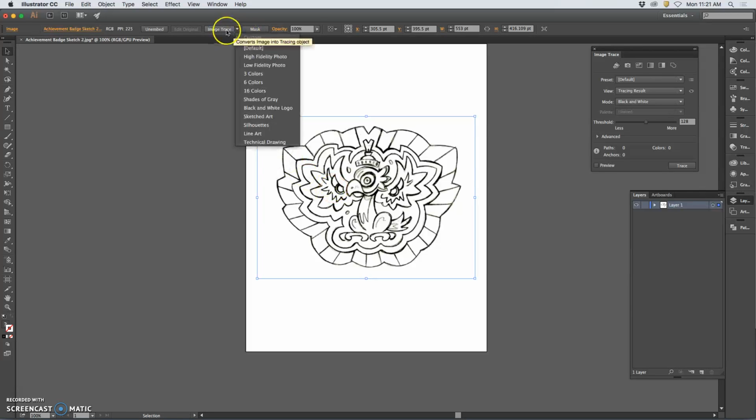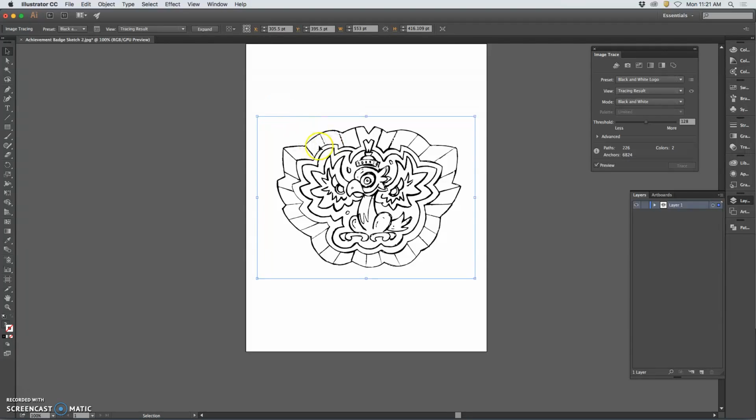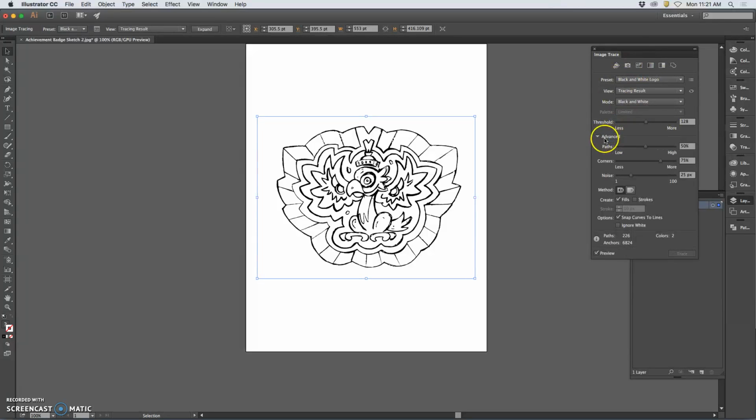Okay, so I go to the image trace options, and I'm going to go to black and white logo. That's a good default option here. And then I'm going to click on this, which is the image trace panel, to get these results. And the first thing I'm going to do is click on the drop-down menu next to Advanced, and I'm going to click on this option at the bottom, which says Ignore White. That way it will only trace black shapes, and it will leave empty space instead of tracing both black and white shapes. So what does that look like?